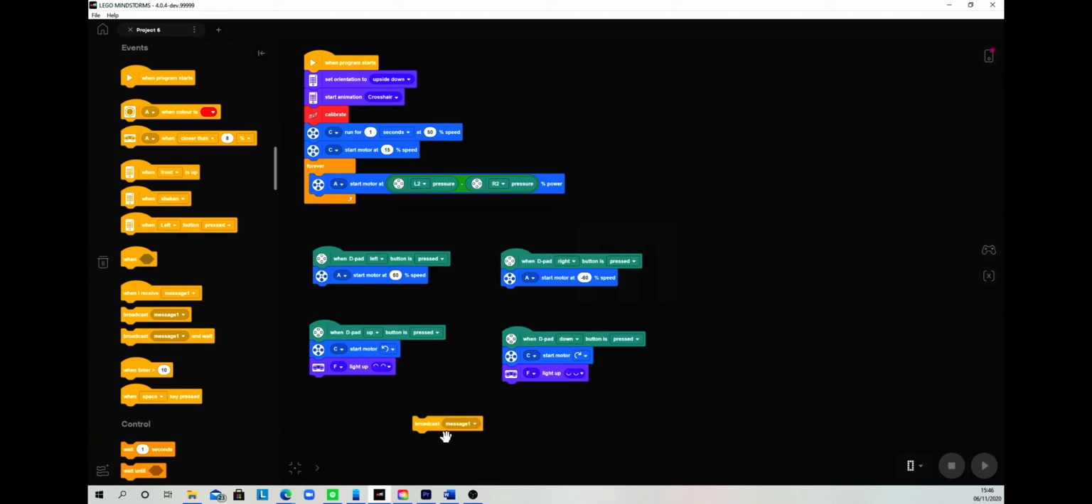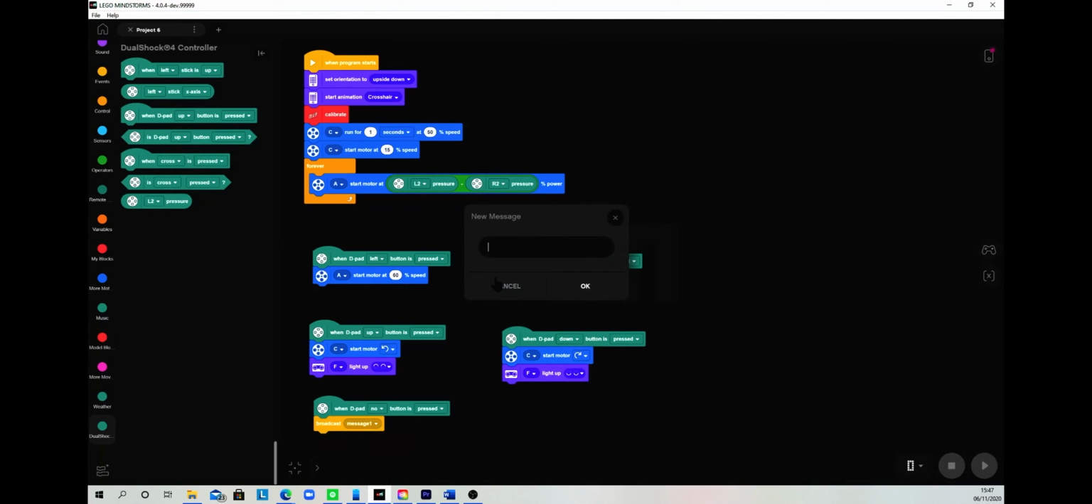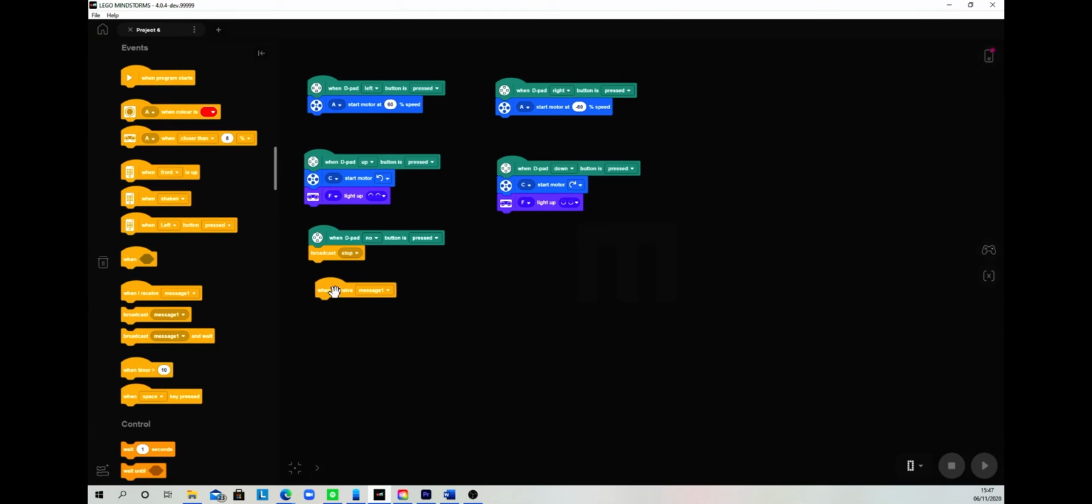Before moving on, it's important to add a fifth block of code to tell the robot what to do when no input is being provided. In this example, I've used the broadcast block with the word stop. I've then defined the stop instruction to tell both motor A and motor C to stop moving.